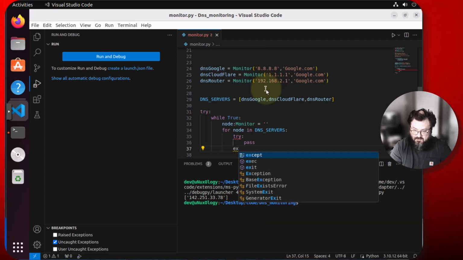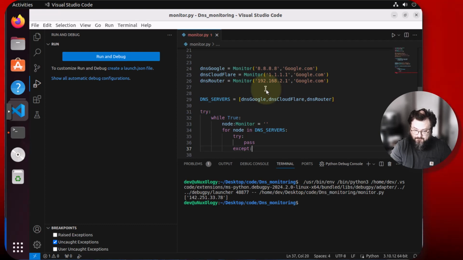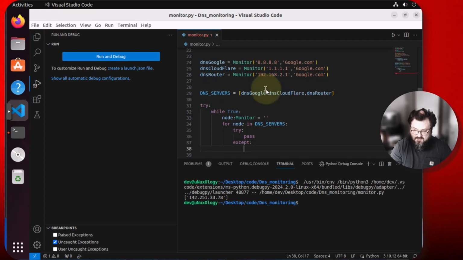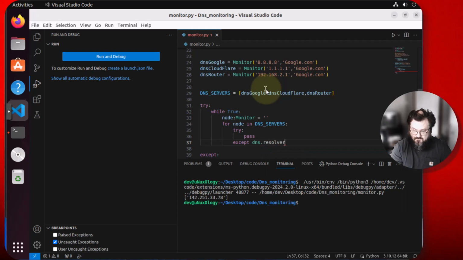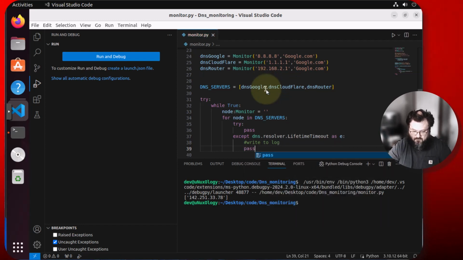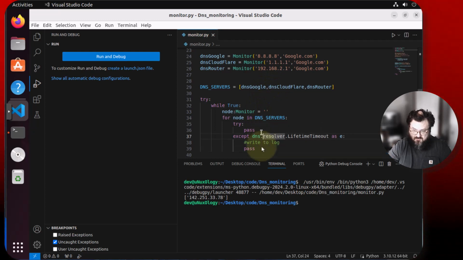And come back down here. We're going to do except. Right, and then in the except, well, I'm thinking resolver. Is that right? That looks right. Lifetime timeout. Cool. And then we write to log. Not there yet. But we're getting close. Okay.